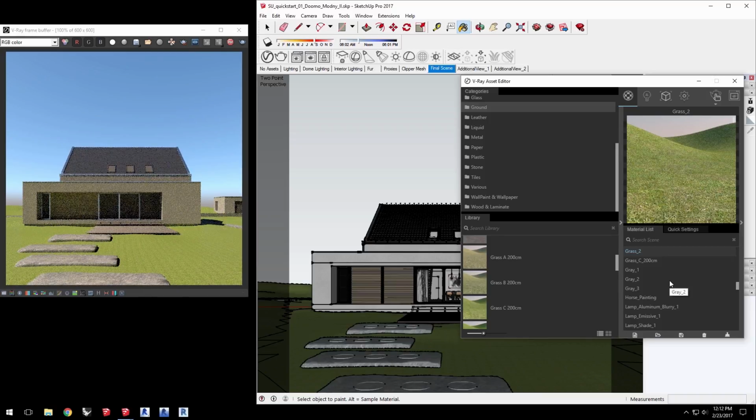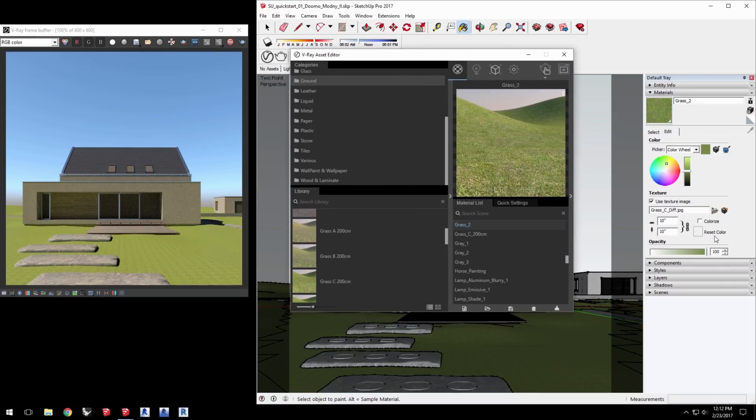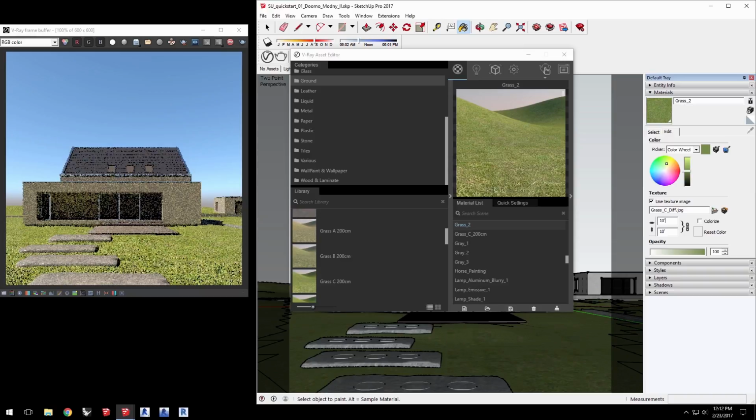Go to edit the material size since it's not looking very good here. Now, although 200 centimeters is about 6.5 feet, we'll enter 10 feet for this material, and now that gives us a more realistic grass look. Now finally, let's address the glass material and get that looking nicer.